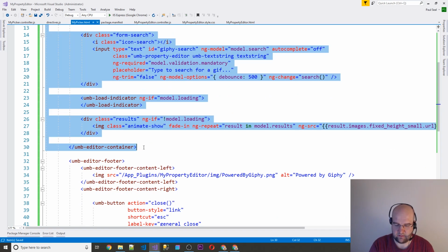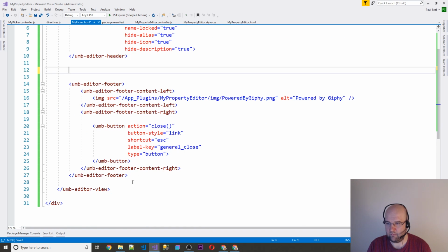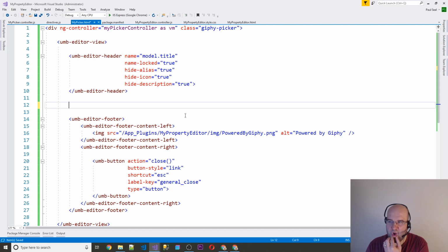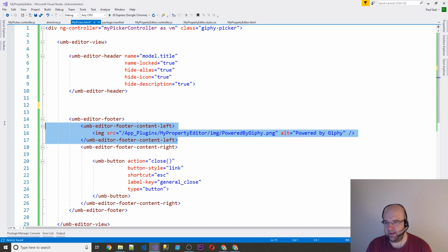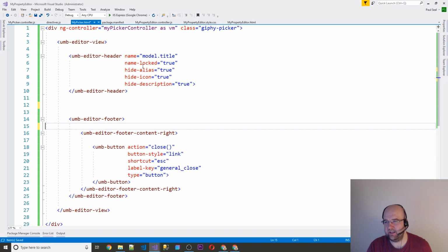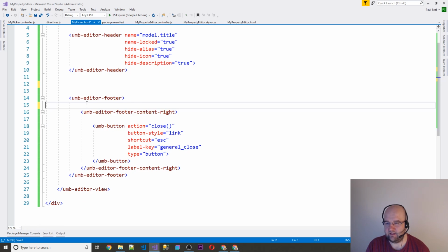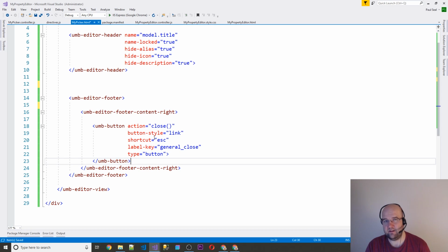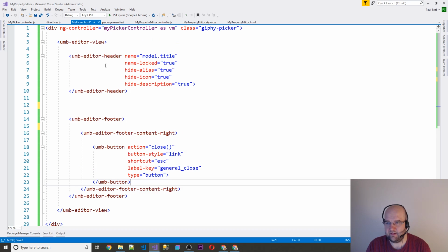So let's just paste that in, but then let's just delete some things. So we'll delete editor container, and we will leave footer on. So we'll take that image out. So what we are putting in here is a header which will have the title, and we've got the footer as well. So it's just saying that you put this content using the editor footer content right element, put this button in there, and the action this button's got is close, and the style of the button is a link, and the shortcut to do this is the escape key and things like that. So this is what we're going to do for now.